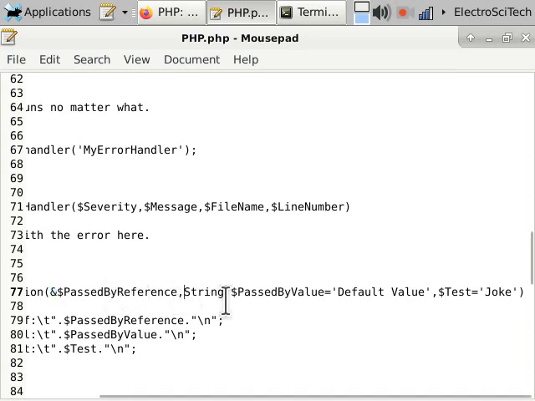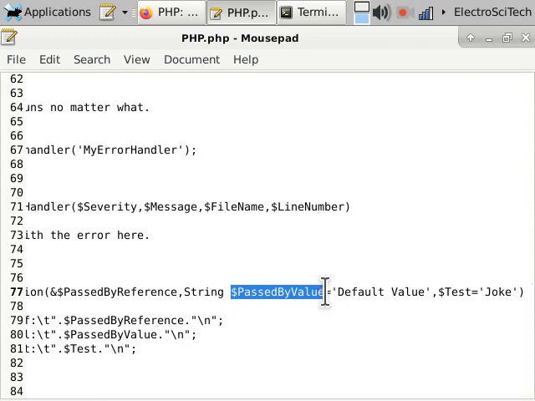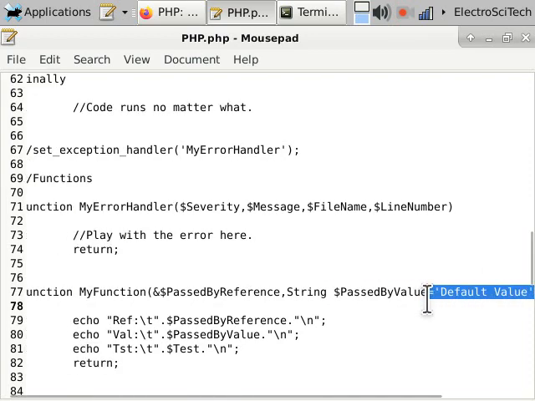Now, here I've got a type declaration. That means I have to pass it a string. But being that I don't have an ampersand on this, this is passed by value, which means I'm actually getting the full value, and I can modify this however I want in my function, and it's not going to affect anything outside my function. And it has a default value over here.